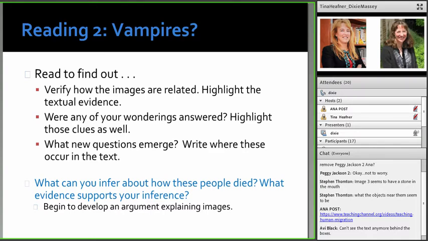This is a short text again. And as we're looking at this, we kind of ask the question, vampires? So we're going to verify from this next excerpt that you're about to read how the images are related, and we can again direct students to highlight that evidence. Were any of our wonderings answered?